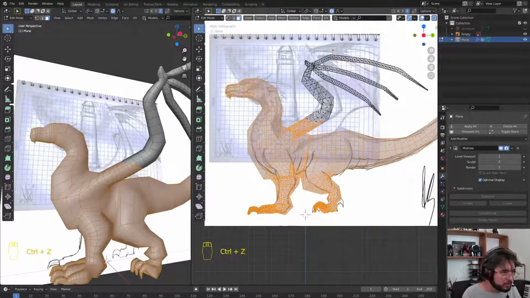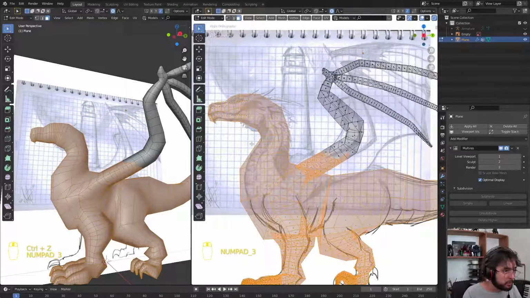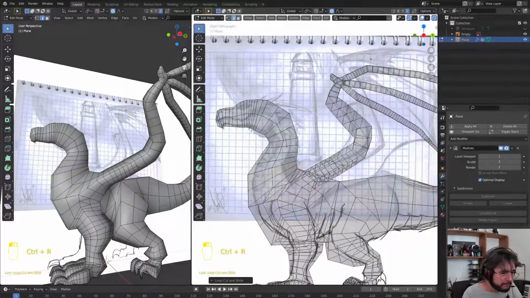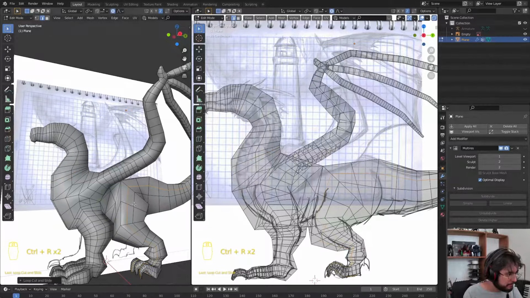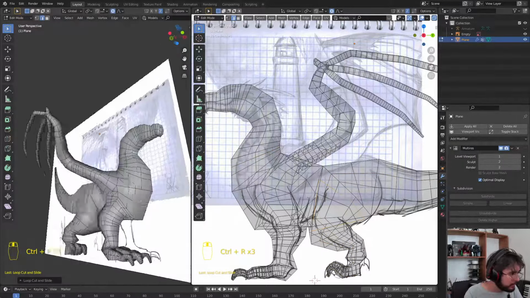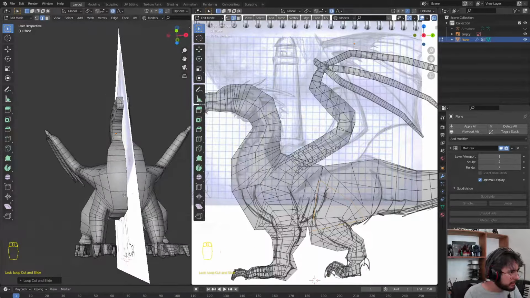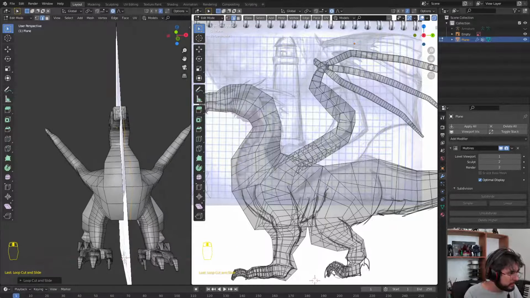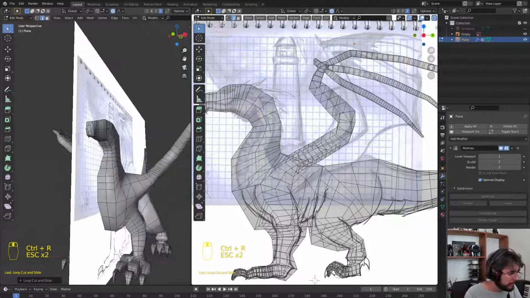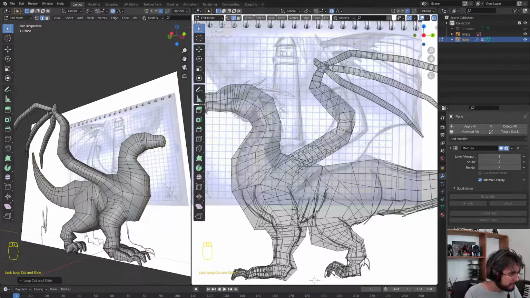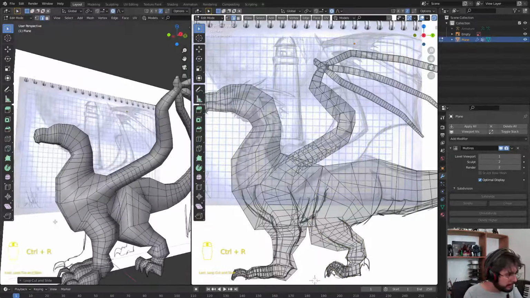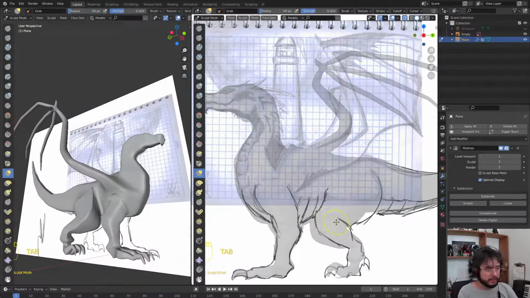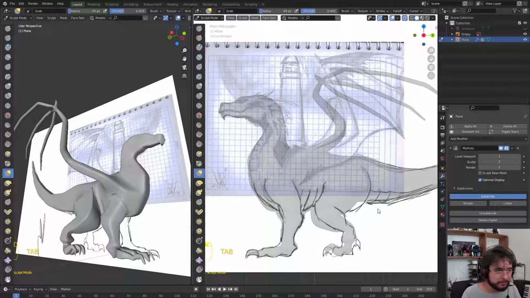Maybe this wasn't a good option. I will go back and create loops. Here and here. And I think that's kind of decent. I will apply another one here. And another one here. Okay, perfect. And now in the multi-resolution in sculpt mode, I am going to continue with the Wacom.